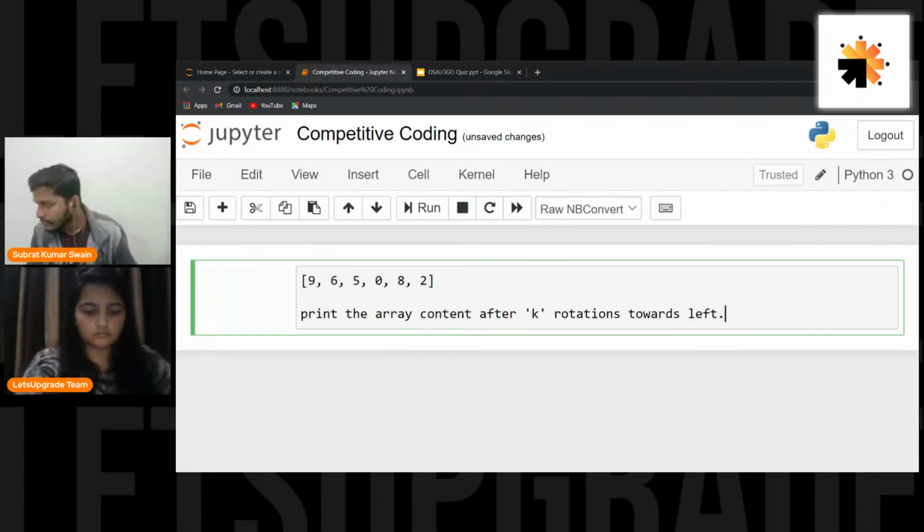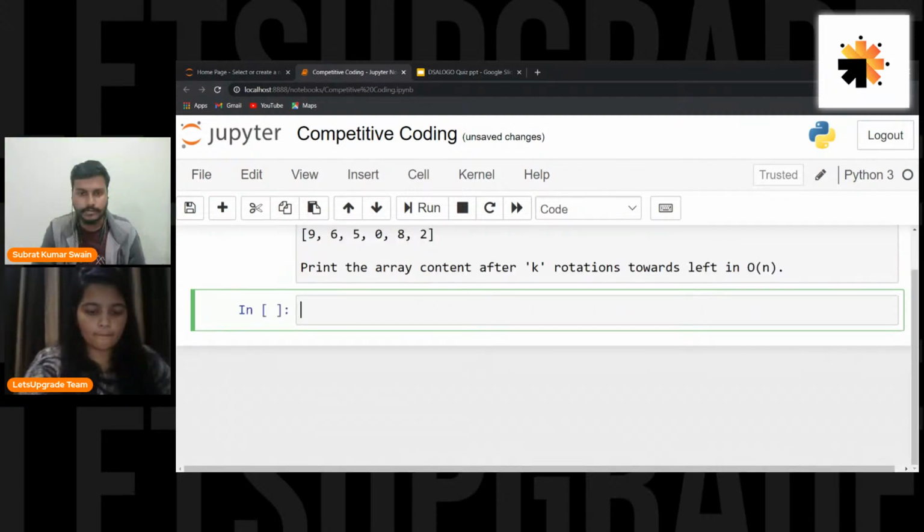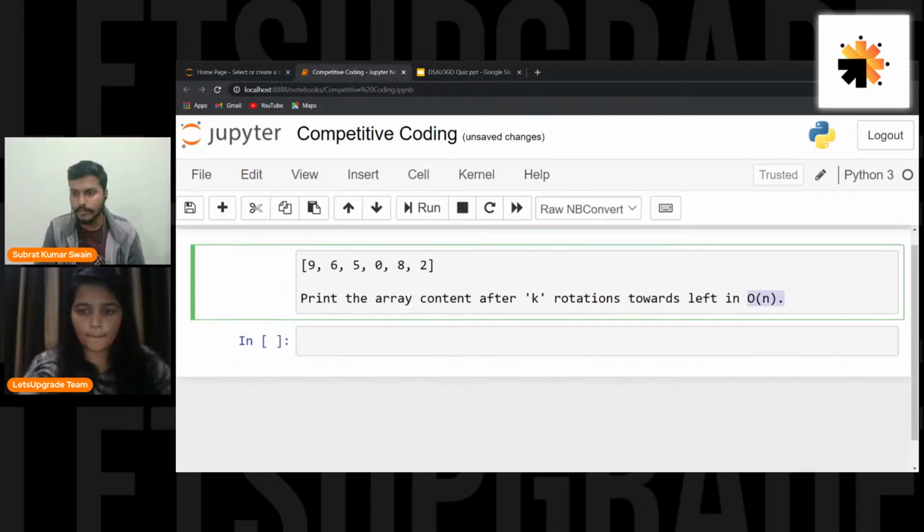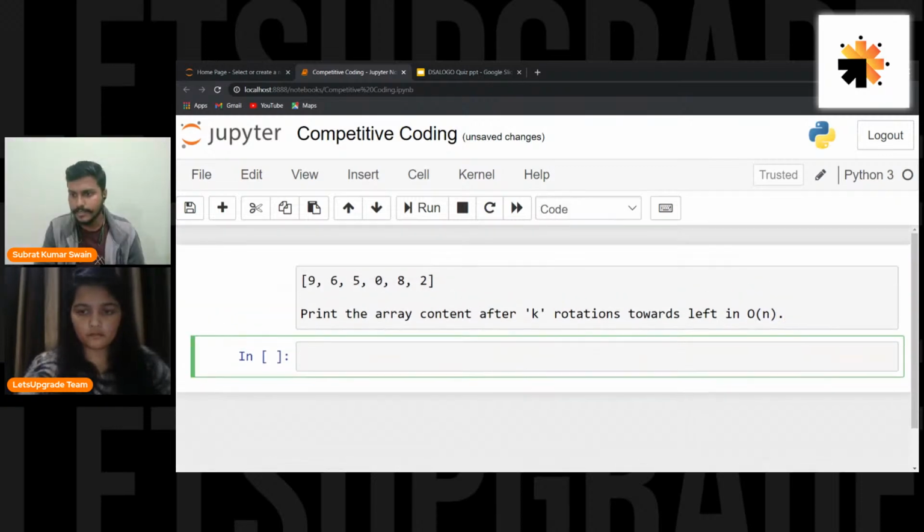I hope you are getting the question. Given an array, print the array content after k rotations towards left. What is k? K would be taken as input from the user: how many times you want to rotate it. And the rotation is left rotation. So you need to think about it. And I'll add one more condition: in Big O of n, linear time complexity. So what is this linear time complexity, guys?